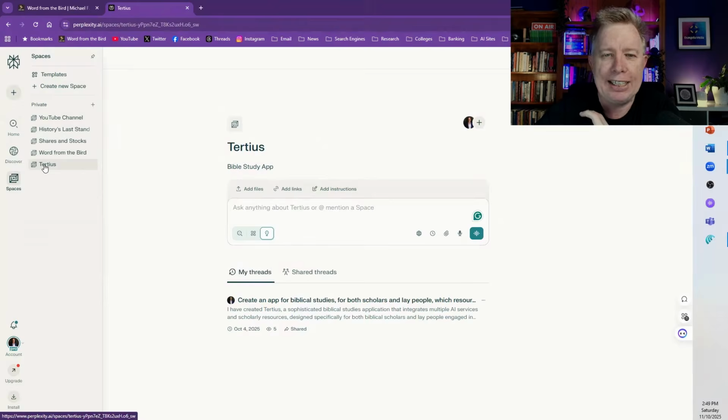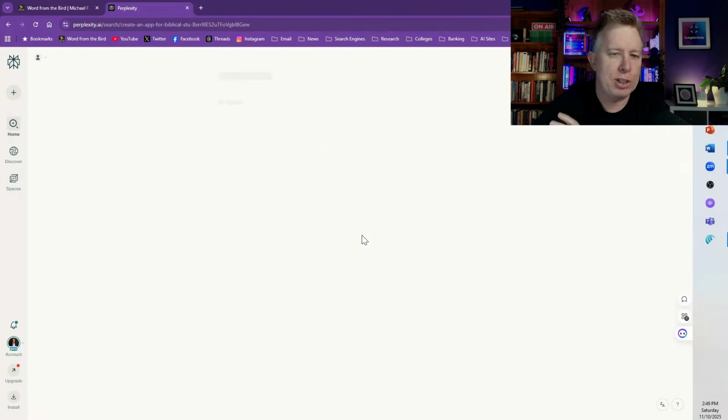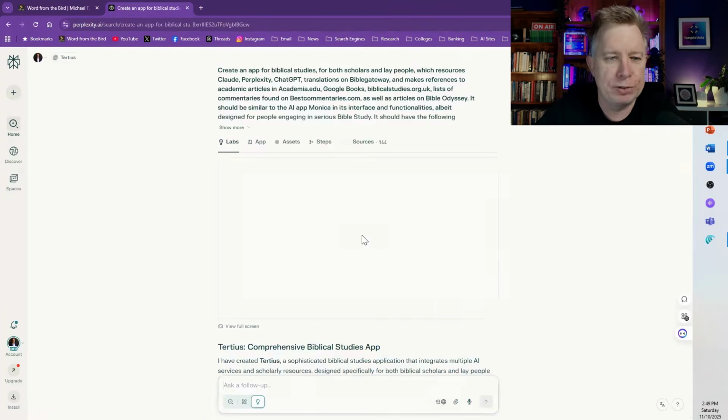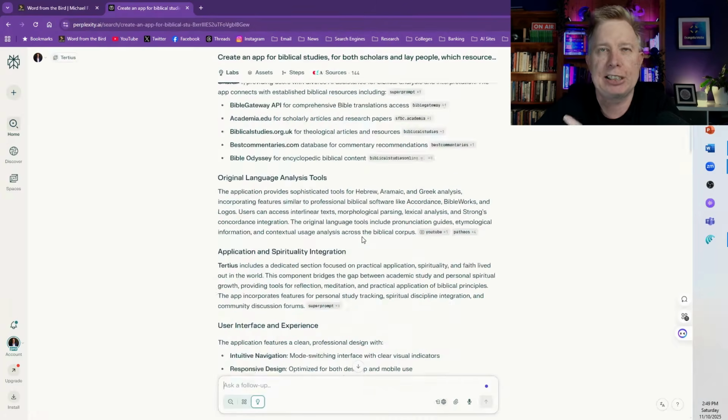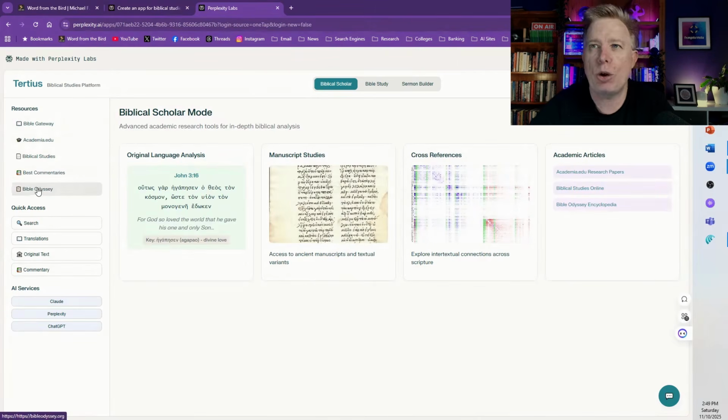Now I think this is pretty good. This really did blow my mind. I created this little platform called Tertius, and it's got a number of key functions. You can see I've got access to Bible Gateway, Academia.edu, the Biblical Studies website from the UK, which is filled with a whole bunch of articles and essays in published places. You've got Best Commentaries. That's a great website. You can see all the things I've got there.